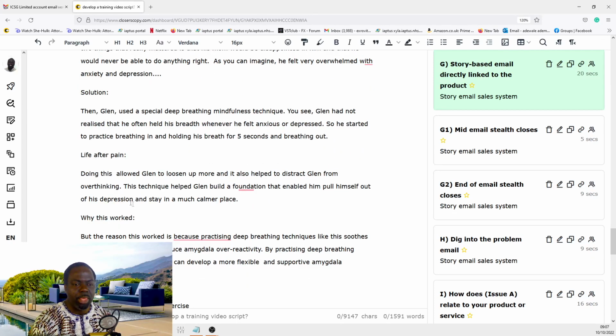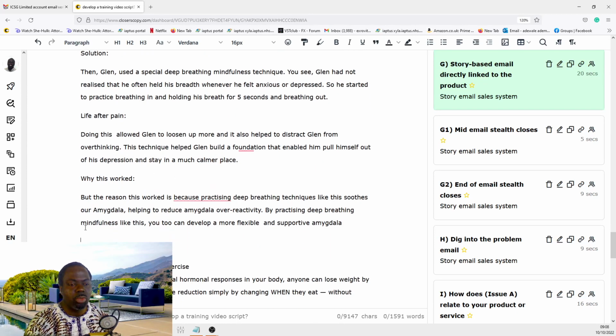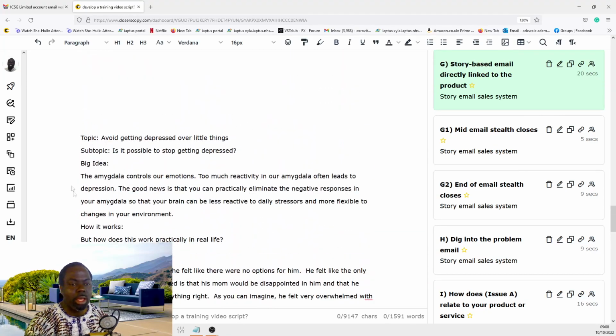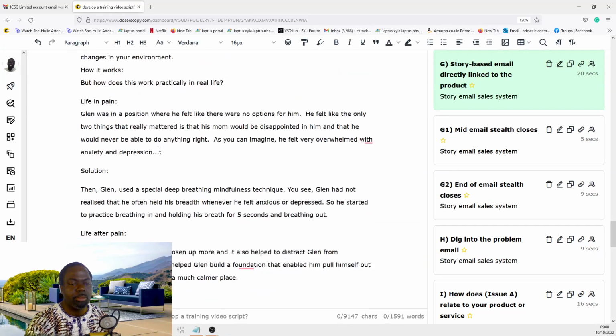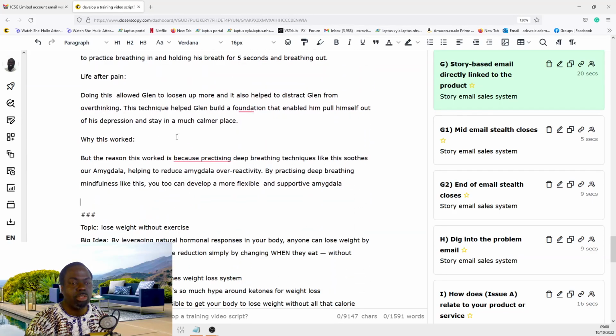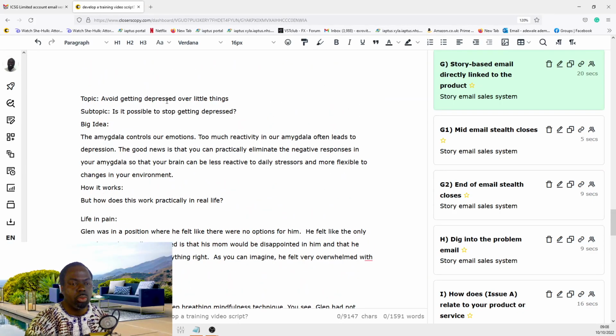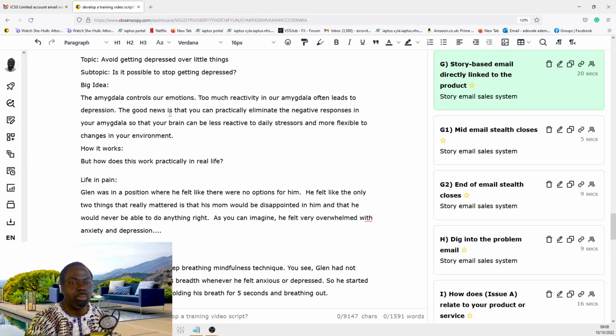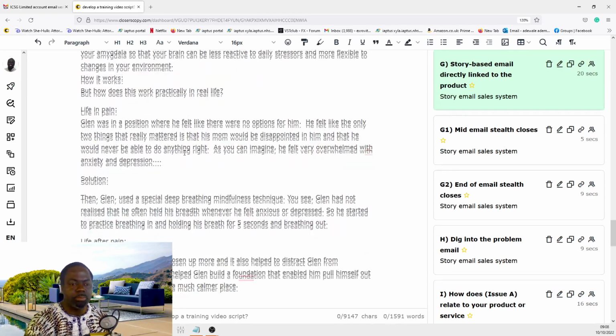And then the life after pain, which also entices the listener or the reader to follow through with the action that you are describing in the story. And then why this worked, linking it back to our big idea. So this is a very nice format you can use to explain a complex concept using a story.